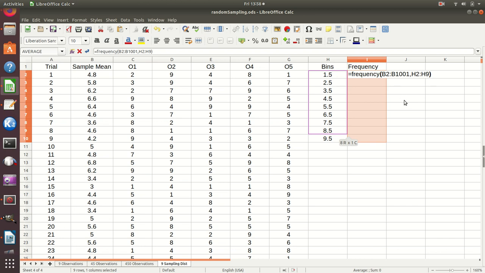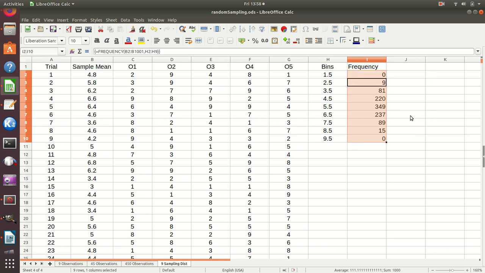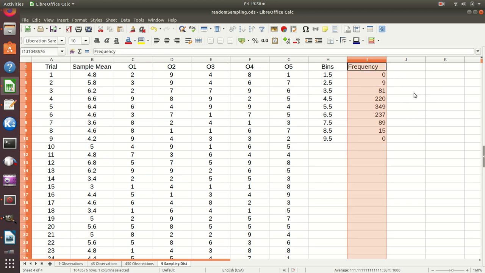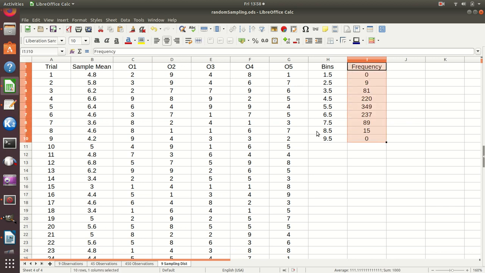And so there I have it. And again, this is an array formula, so I highlighted that whole thing. I hold down the Control and Shift key, I hit enter, and there we get our frequency. And again, let's center that so I can see it a little better.